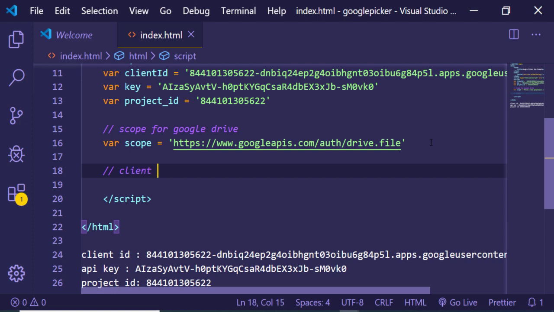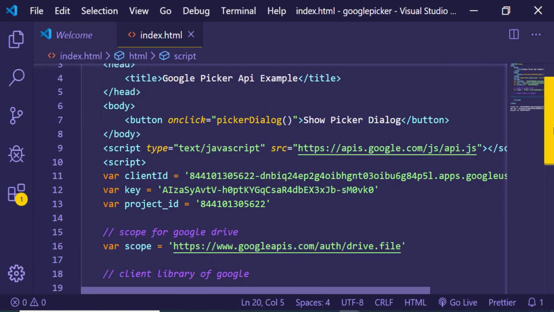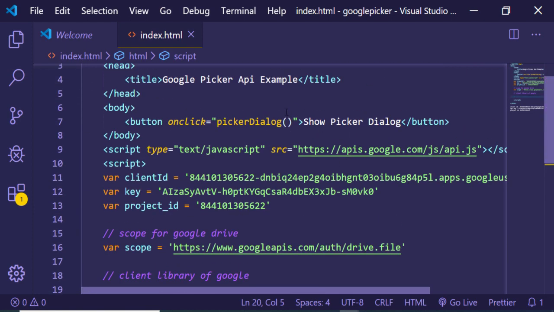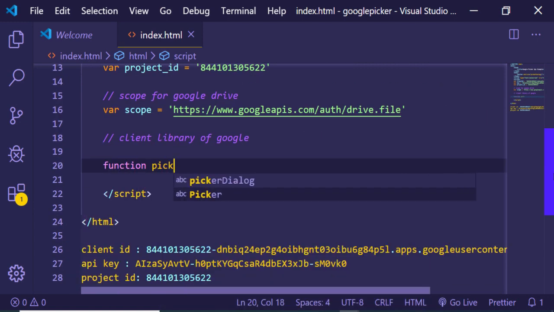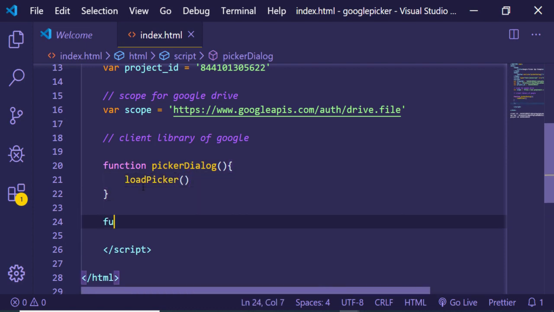After declaring it, you need to load the client library of Google. For this we will write our function which we have declared, which we have bound to this button here. You can see that picker dialog. First of all we will write this function picker dialog, and inside this, once we hit this button, we will load another method which will be load picker. In this load picker method we will be loading our client library. So just write this load picker method.